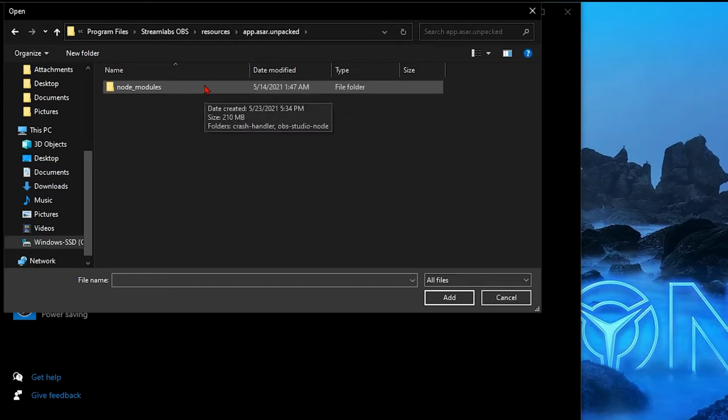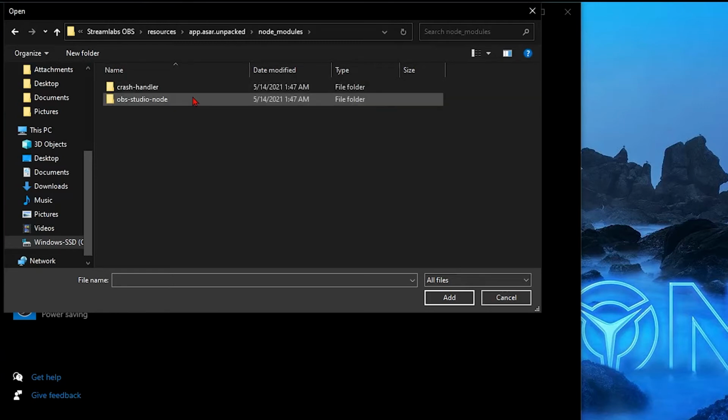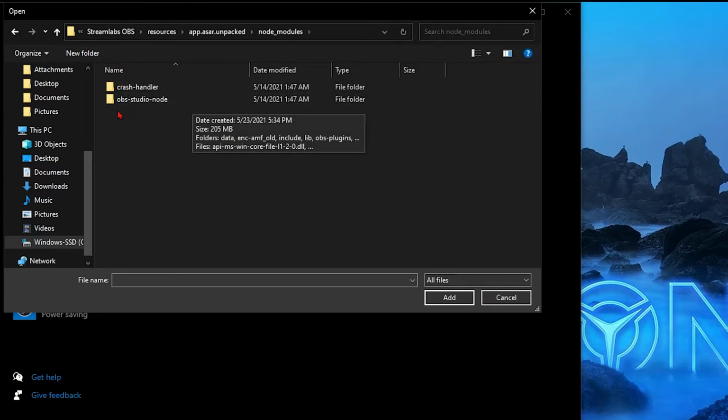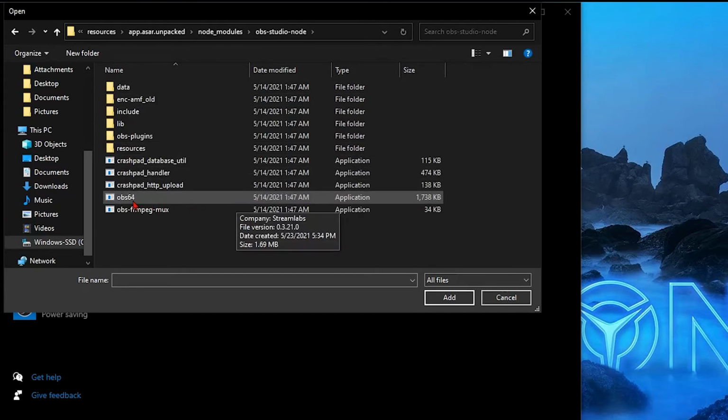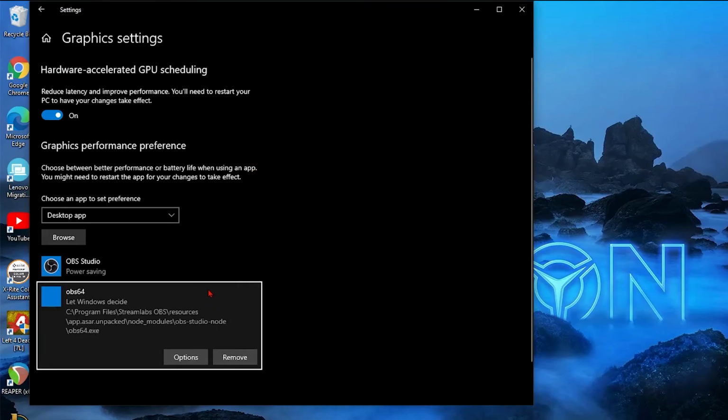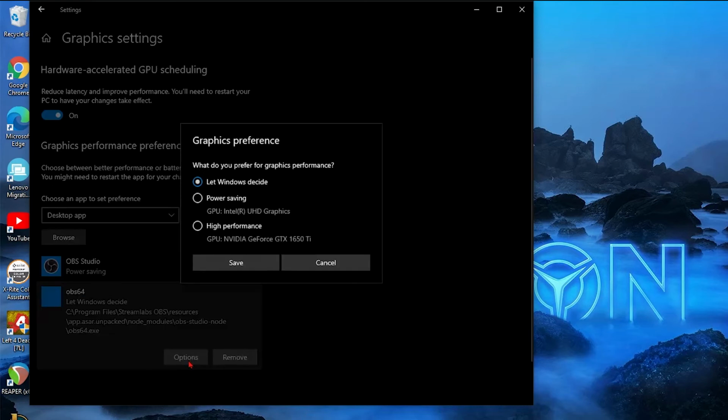And then node modules. And then dito guys, click natin yung OBS Studio. So as you can see guys, ito na yung OBS 64 na application na ating kailangan. So double click natin. And then dito guys is, andito na yung OBS 64 na app. So click natin yung option. So dito guys, may option tayo.